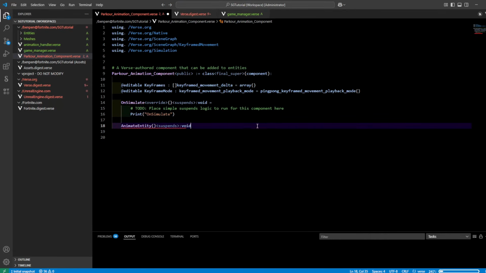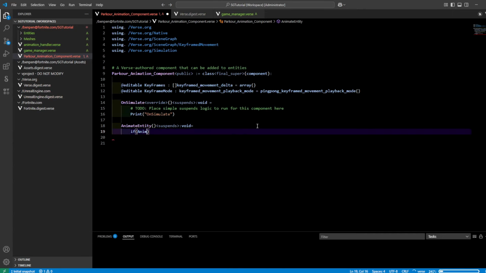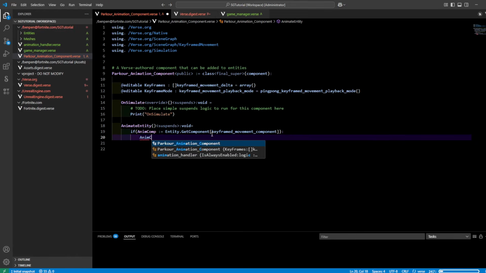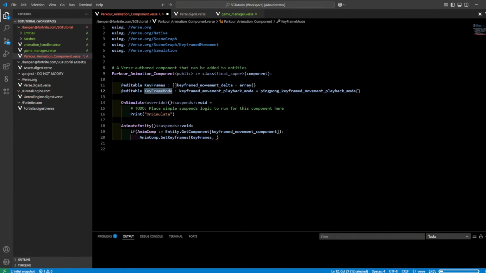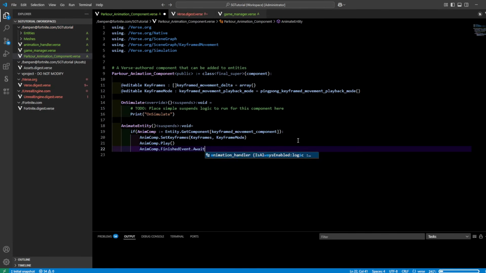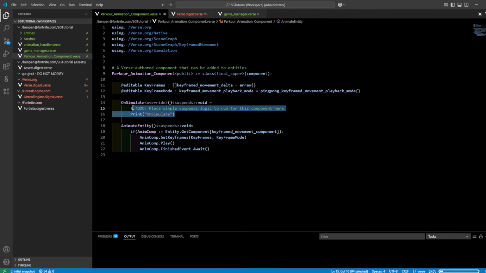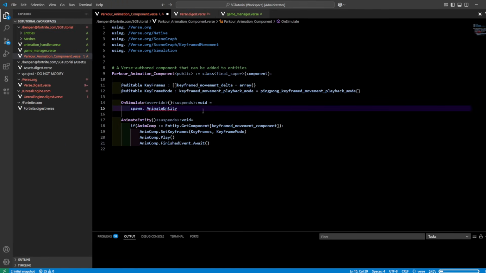So we're gonna create a suspends function because at the end of our function, we're gonna make it wait for the animation to finish. Now using our if statement, we're defining our entity and getting the component using entity.GetComponent bracket. And in this case, keyframe movement component is the component we're trying to grab. So now that we have it defined, we are able to set our keyframes using our editable array of keyframe movement deltas and our editable of keyframe mode to define the keyframe mode. Then we're gonna play the keyframes, and then we're gonna wait for the keyframes to finish playing using our .Await function as shown. And all we need to do is throw it into OnSimulate, which is basically our OnBegin.